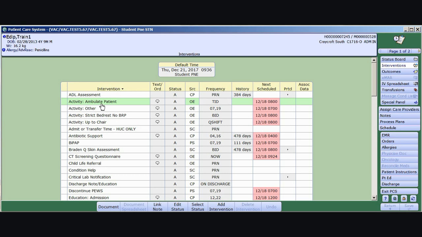So how did I know this was a doctor's order? Well, that's the next column, the source column. And you'll notice it says OE for order entry, or doctor's orders. The one just above it says CP for care plan. So the ADL assessment comes out of the care plan. The other source you will see here is SC for standards of care. Standards of care are items that could be done on any patient, and so they're added initially, and then a lot of the rest of it comes from physician order or care plan.